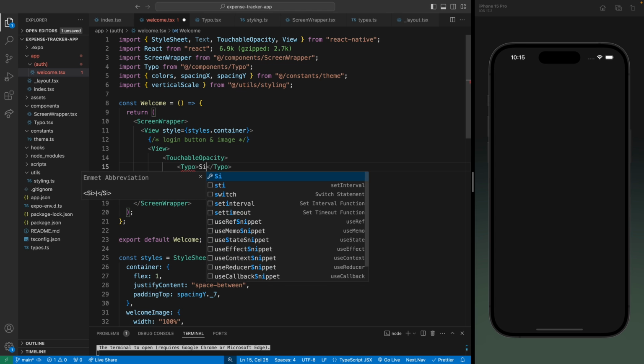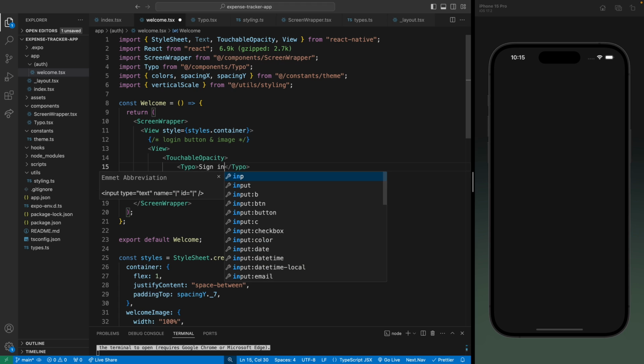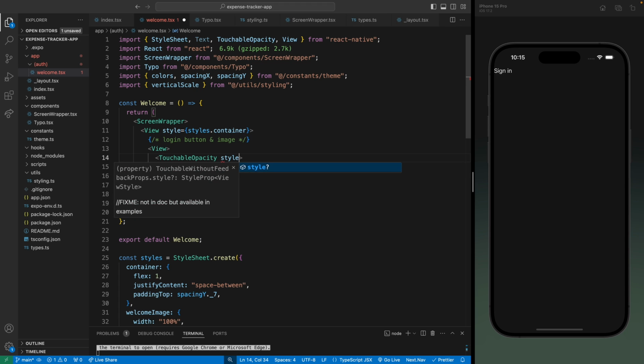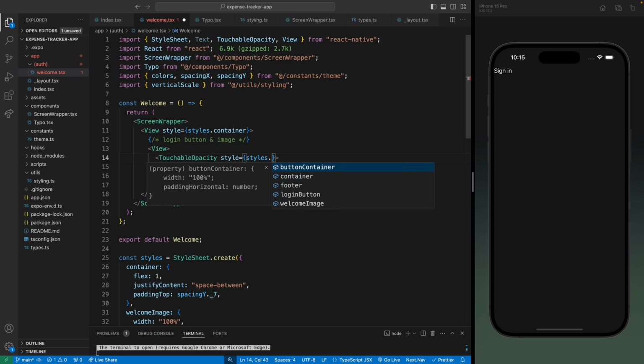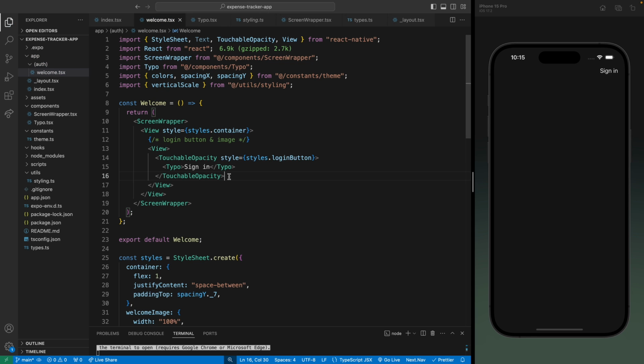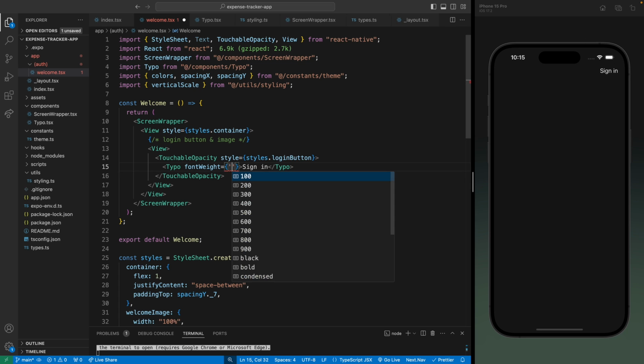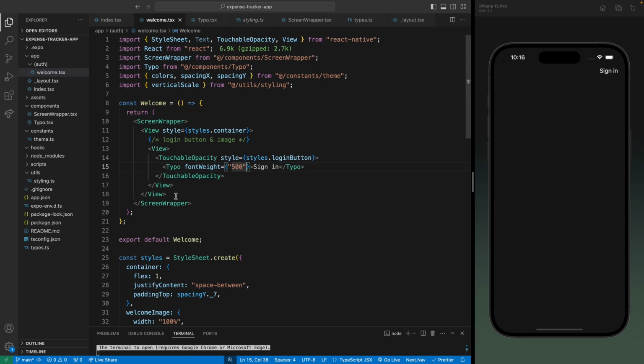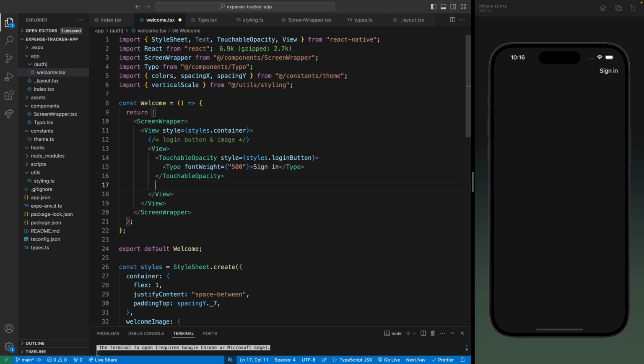And this will just say sign in. And if I save this, then we can see the sign in component. So let's give this a style of login button from our style sheet, and it will move to the right corner because it has the style of flex end. So let's add a font weight of 500 on this text. There we go. So after this button, we're gonna have the welcome image.